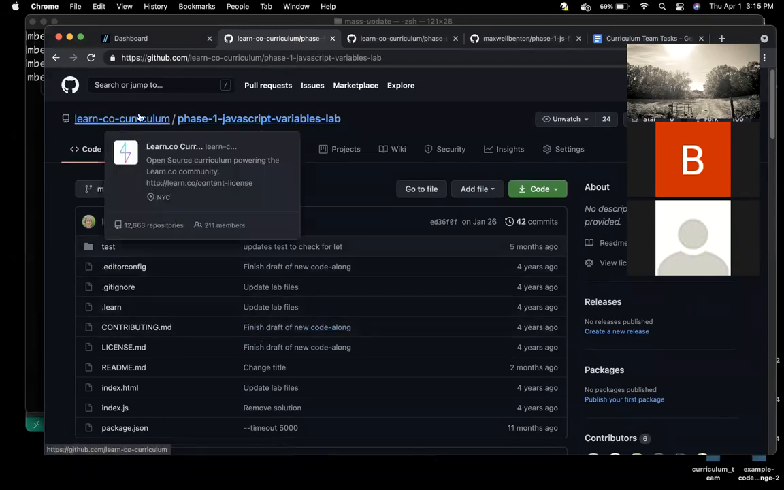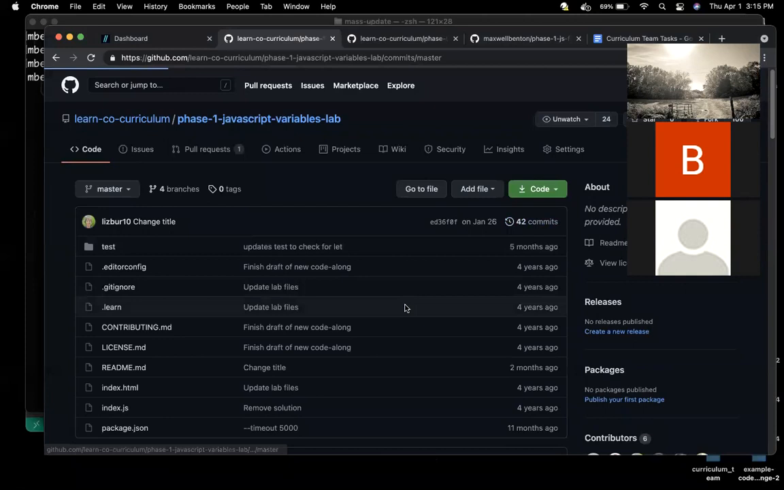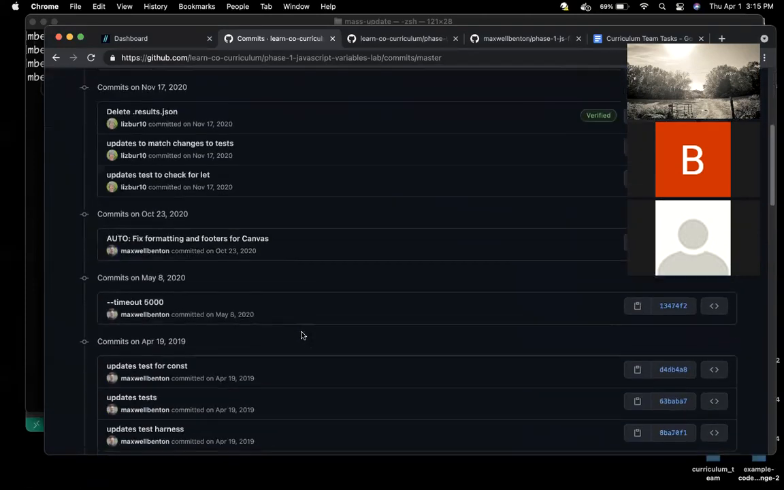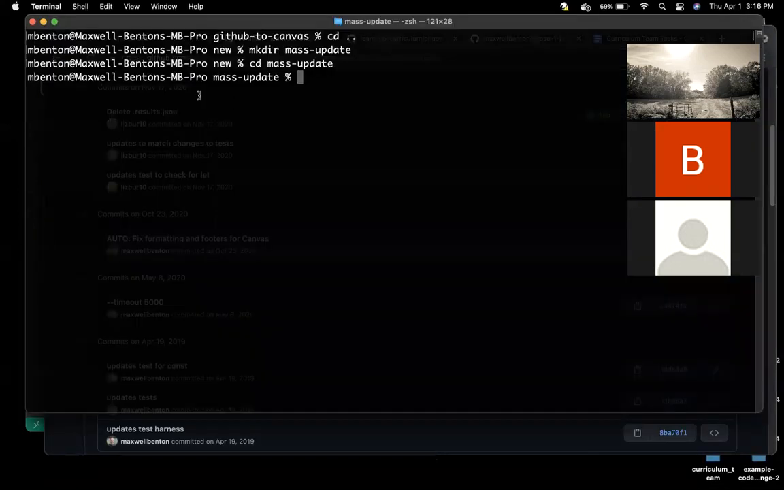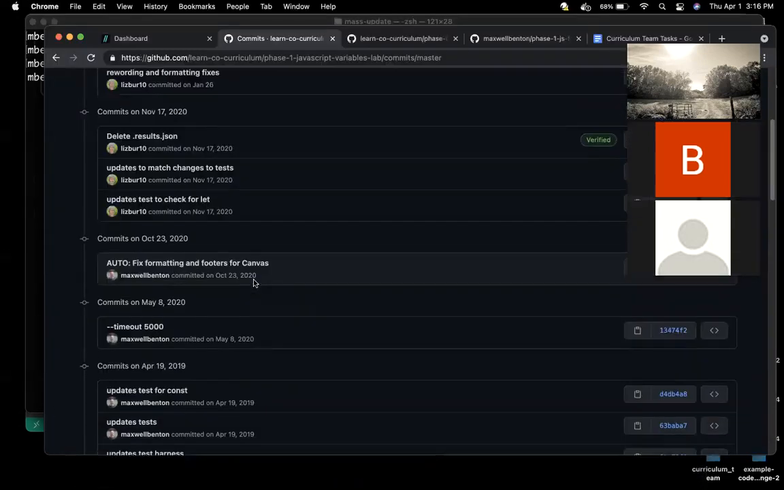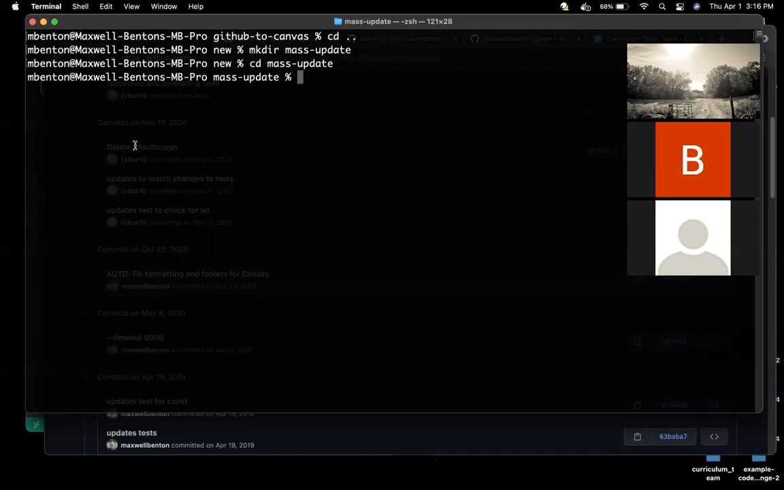You might sometimes see commits from me that are auto commits. These are all done from, I need to fix something. In this case, it was some footers in Canvas. And what I did was I had all of the repos from a section of the course locally on my computer, iterated through them and made some kind of change to them through some bash scripting, and then pushed them all up programmatically in each step.